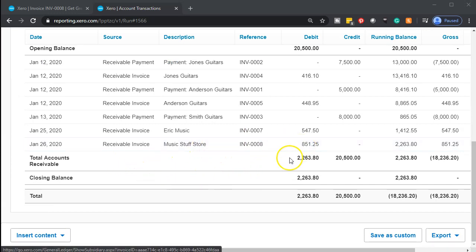This is the most expensive guitar. This Gibson, that's a good guitar, huh? So we should sell more of those.